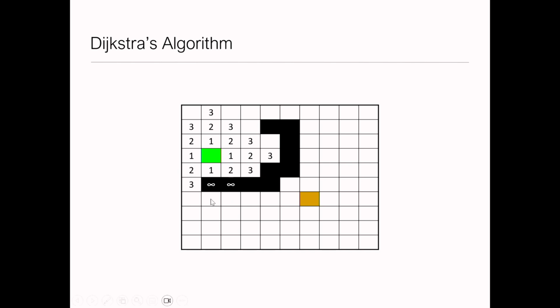Find the smallest. All the twos are now processed, so they all come out of the queue. Now process the next smallest item. It's all the threes, so process all the threes. Now all of the fours, then all of the fives, all of the sixes, sevens, eights, nines. And eventually you get to the goal location and you get a 10.